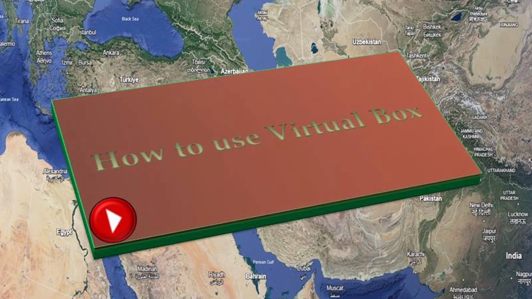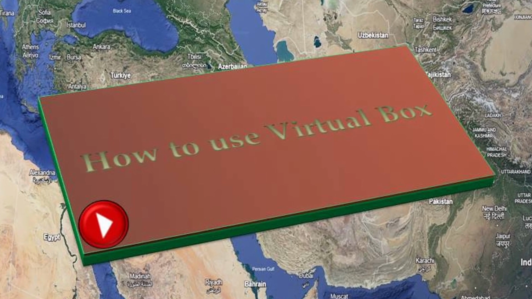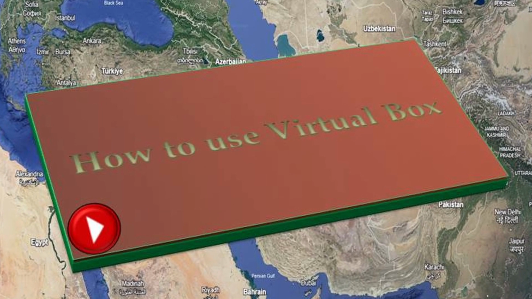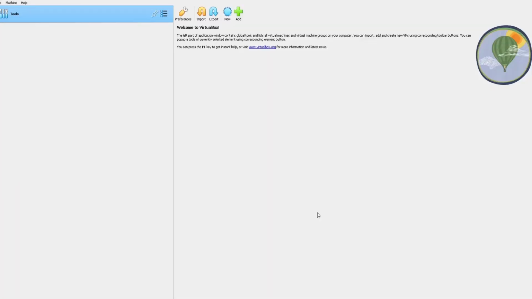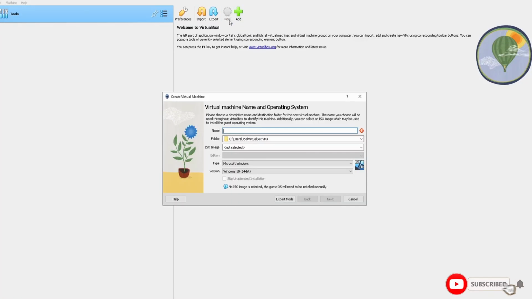Today what we're going to look at is how to use VirtualBox. So we've had a few videos where we've installed Windows into a VirtualBox and we played around with one or two different settings, but now we're actually going to get into the nuts and bolts.